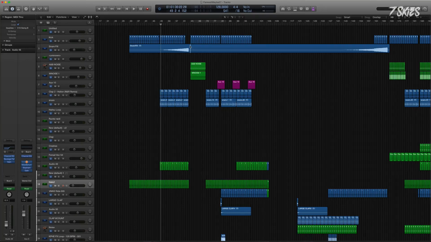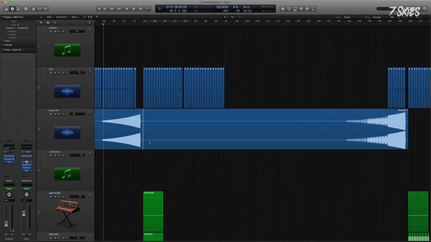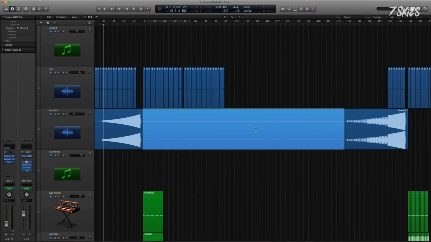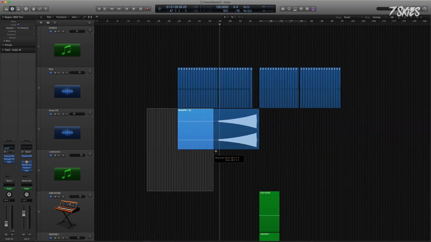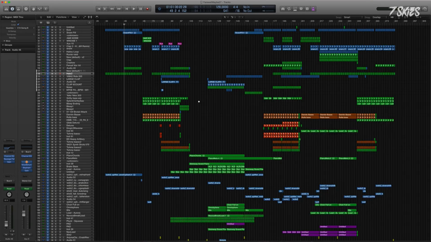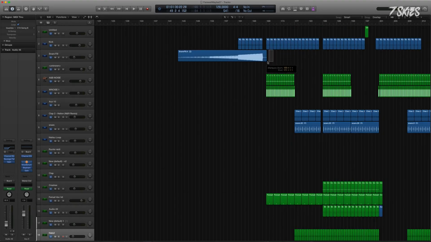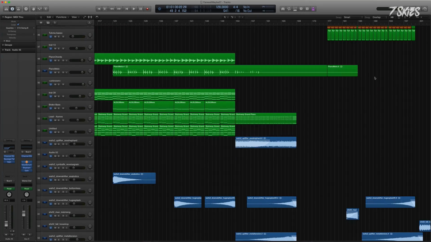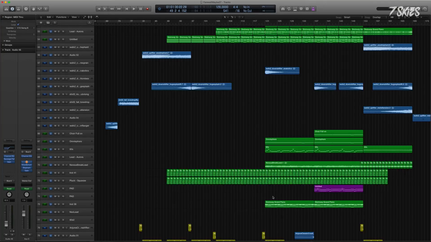Also, before I go to colors, I notice here that there's a region that has snares. Probably these snares were bounced. And there's a lot of silence in between here, so we select all the silence and get rid of it. And there you go. Everything's a little bit cleaner, even in this case. Here, that's not necessary.